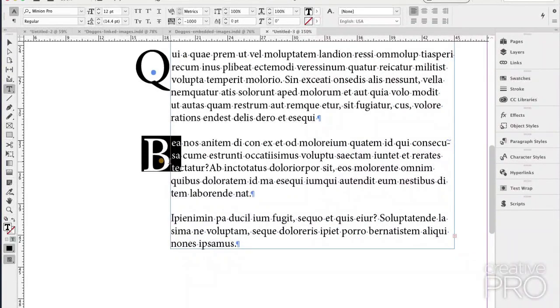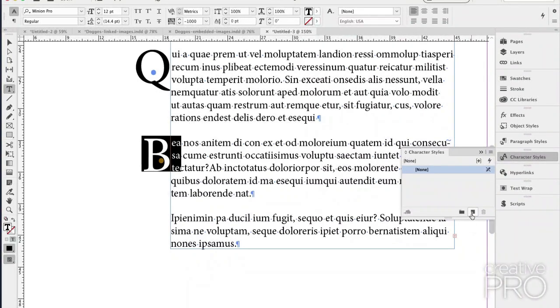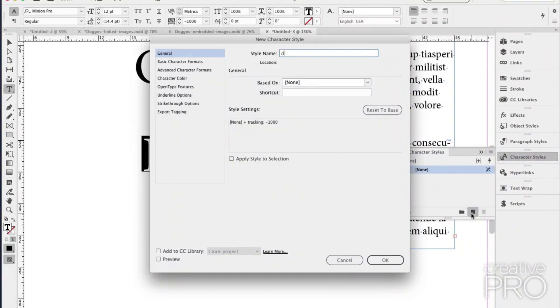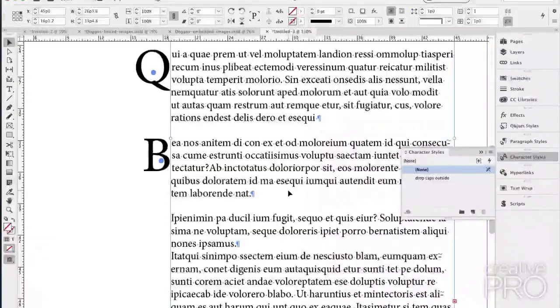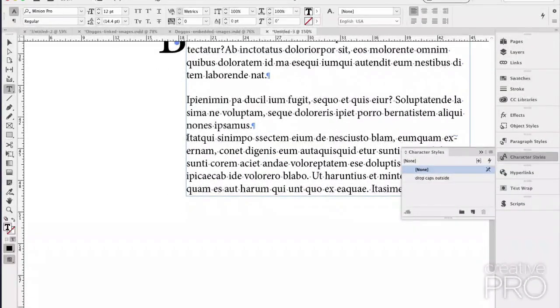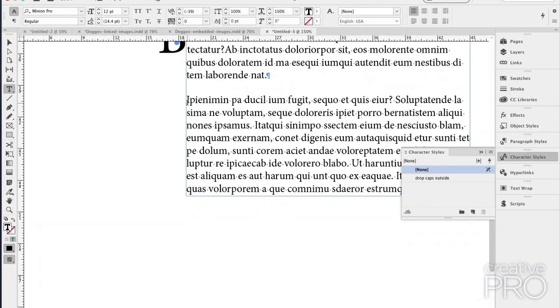Now, because we have selected something and changed its formatting, we can create a character style. You can't create a character style just by putting your cursor in between 2 characters and changing the kerning. Character style does not recognize that at all, but it does recognize if you've selected something. So if I go to character styles and choose new character style, we'll just call it drop caps outside. All right. And we can test it here. So let's continue. On this one, let's do a different capital letter. Let's try an M.